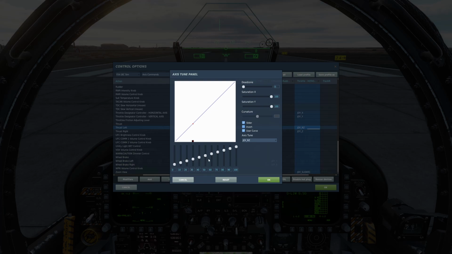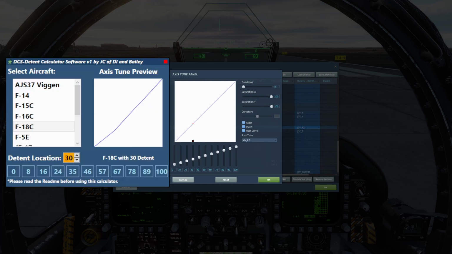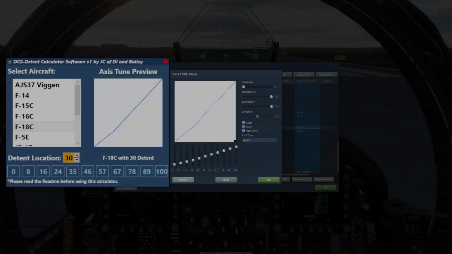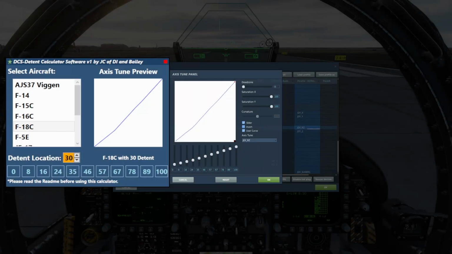So for example, let me show you something. Let's just set it all to 30. Okay, so we're going to match it up with what we had before. So 0, and again, we're going to do 8. I'm just going to match this up real quick. Okay, so I've matched the left engine up the same way we had the right.